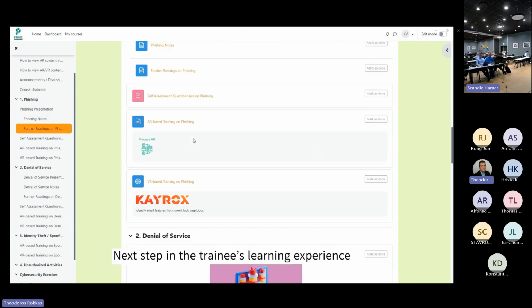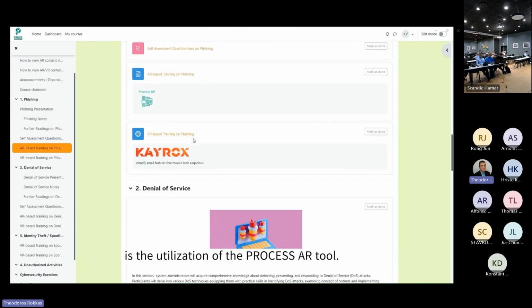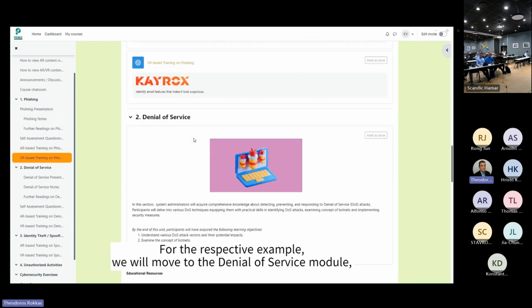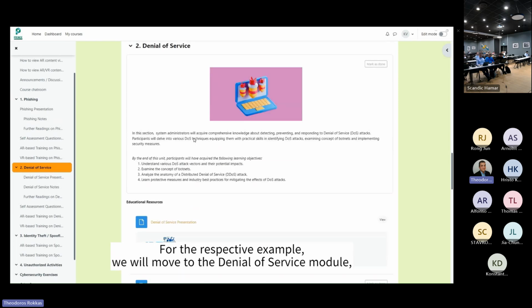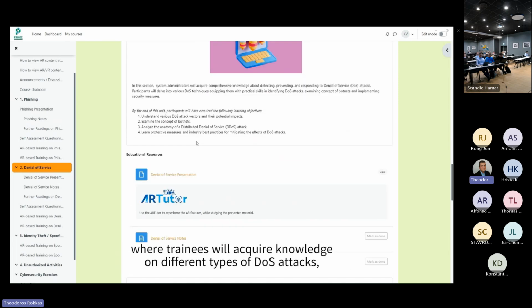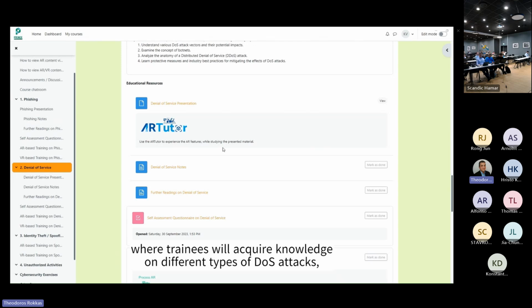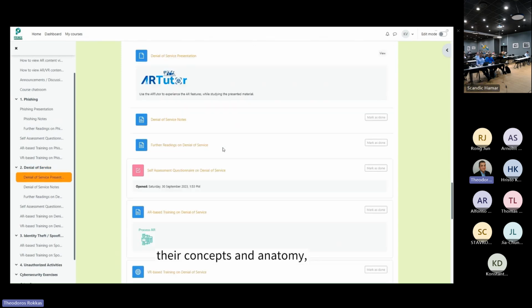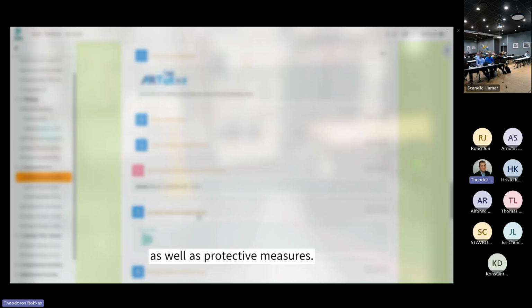Next step in the trainee's learning experience is the utilization of the Process AR tool. For the respective example, we will move to the Denial of Service module, where trainees will acquire knowledge on different types of DOS attacks, their concepts and anatomy, as well as protective measures.